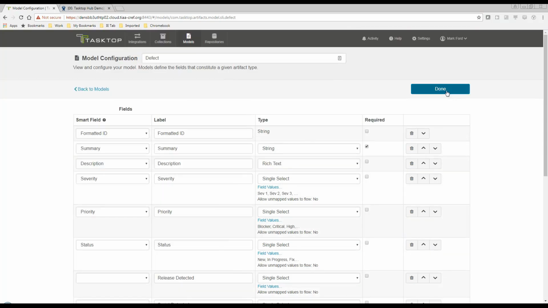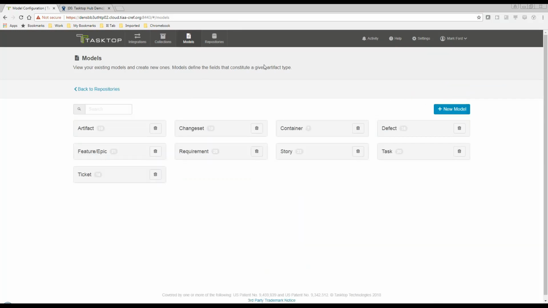So again, model is your generic representation. Here's what I want to sync between. And then the collections, we'll see that I'll map my particular endpoint and my particular projects to that model. And then where the model fields overlap between 2 endpoints, those are the fields that will integrate.